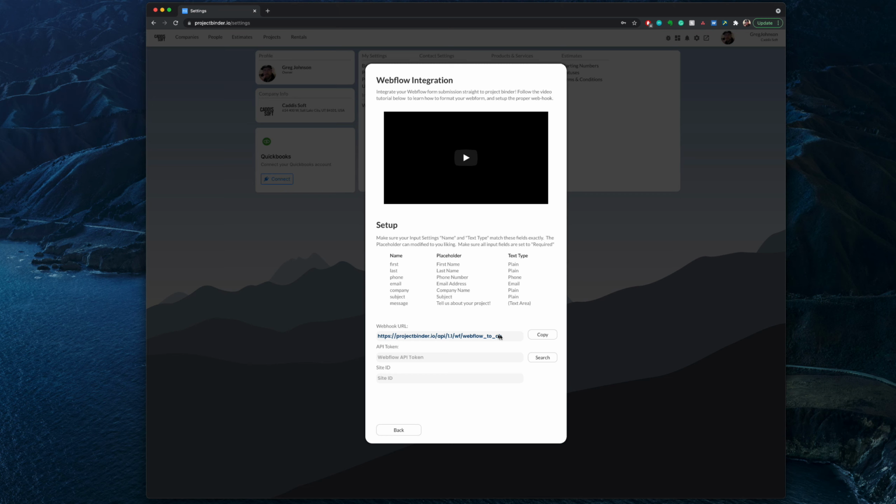When you get to Webflow, it's going to ask you for a webhook. This is the address, like the backdoor into Project Binder. So it's the Webflow to database webhook. You need to put this into your webhook on Webflow, and I'll show you how to do it in this video. You also need to enable an API token, and then it will give you a token.